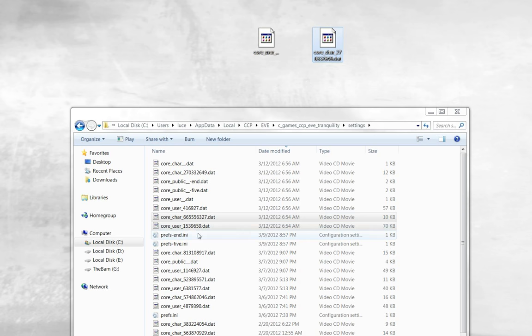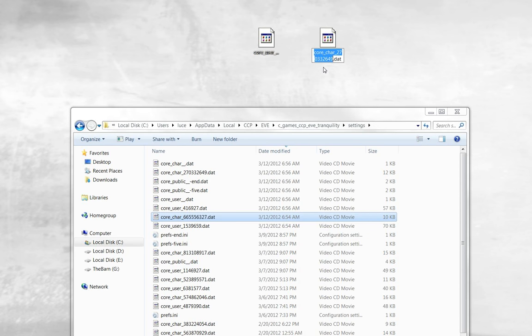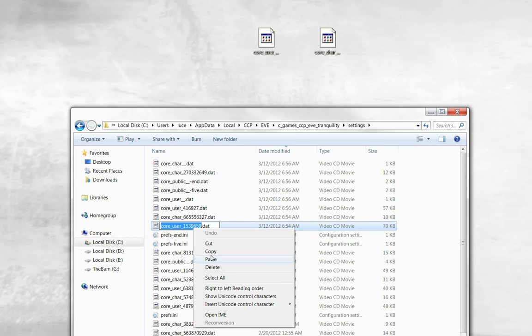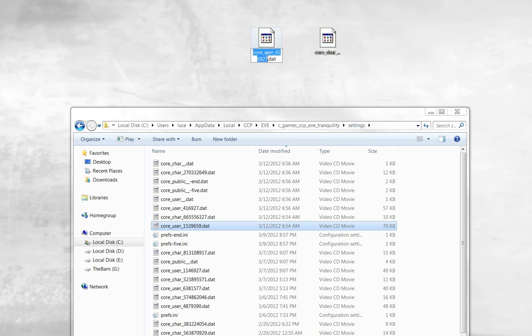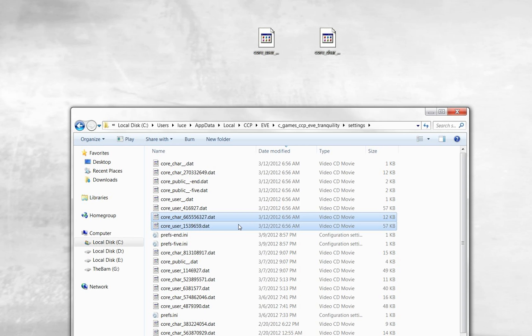So here's the core character file I'm going to use. I'm just going to copy the name and then paste the name here. And I'm going to do the same thing with the core user file. Okay. So I'll copy this back into the settings directory. Copy and replace, copy and replace. So now this new character, or the second character that was logged in originally at, what was it, 6:54, now has the same exact UI settings as my primary character.